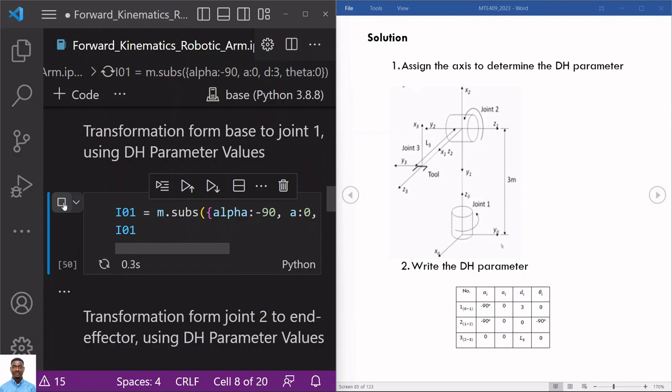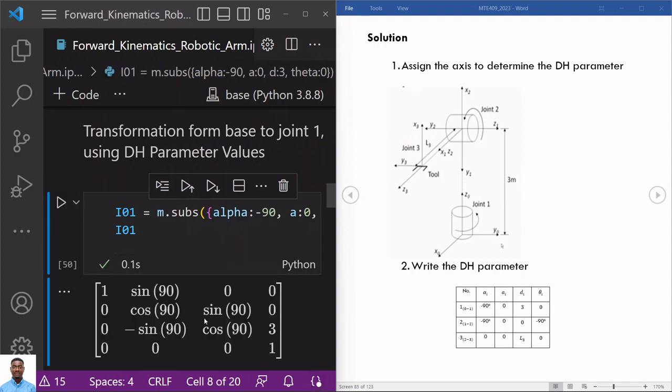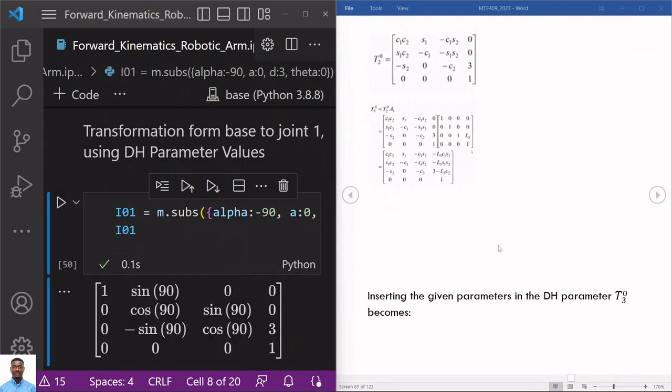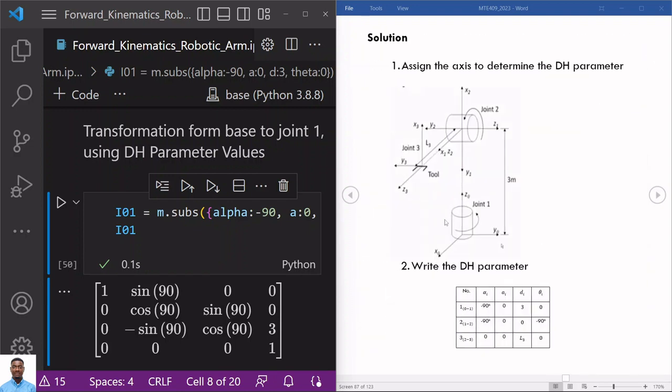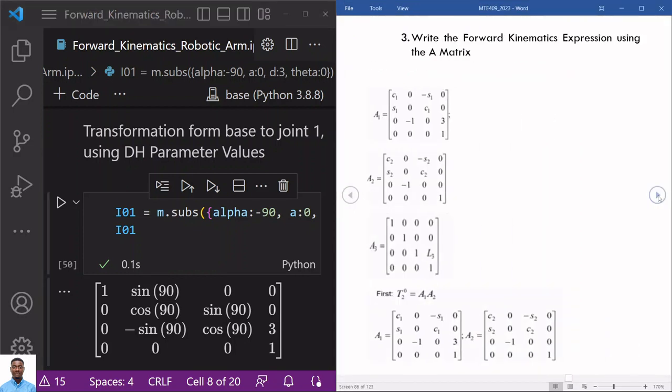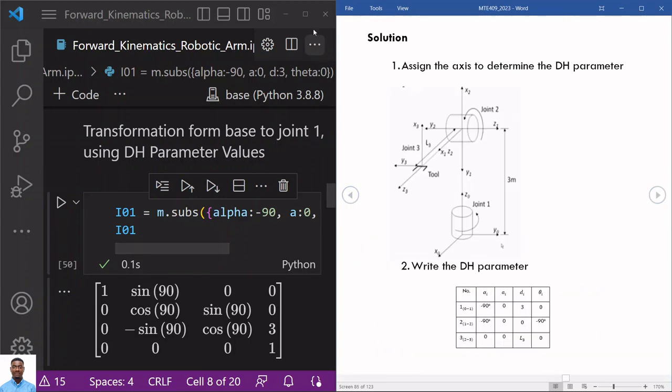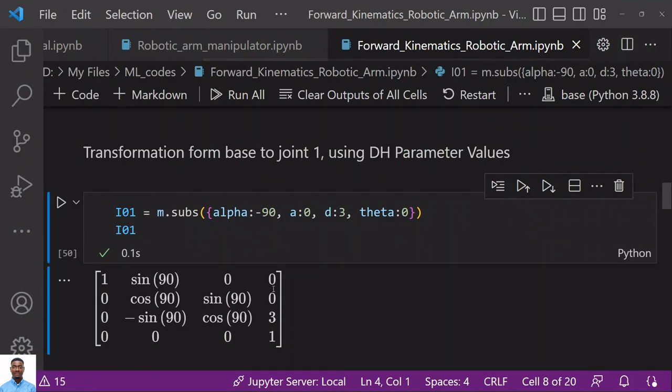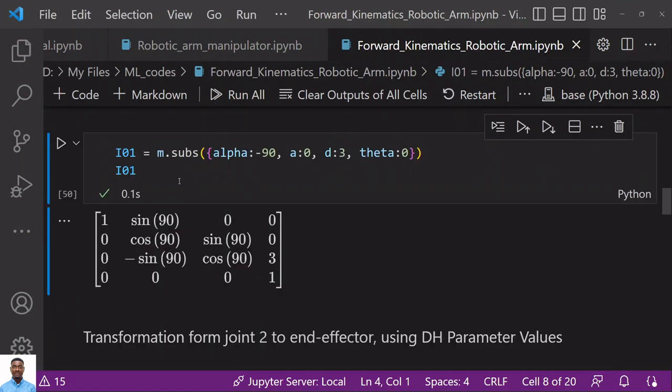If I run this now, you will see that if you go over what we have, this is from 0 to 1, and so on and so forth. So let me just use the Python in this case. So this is what you have. If you plug that into your transformation matrix, that's what you get from 0 to 1.